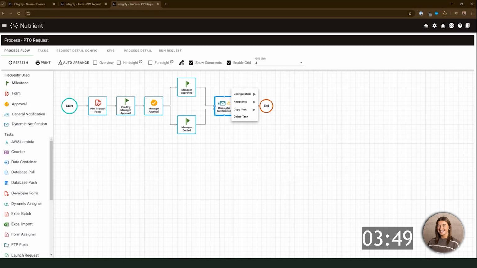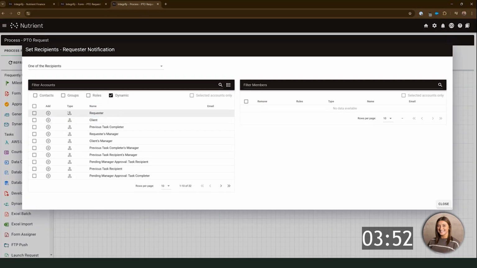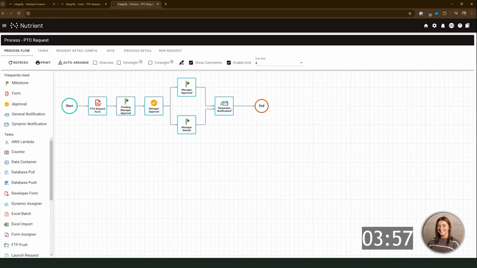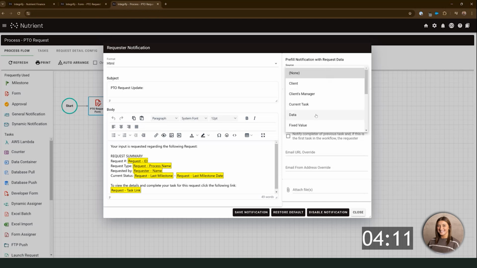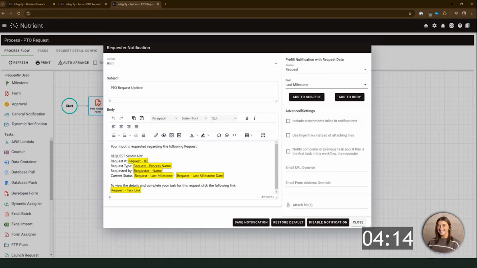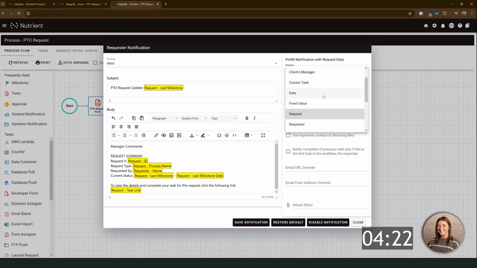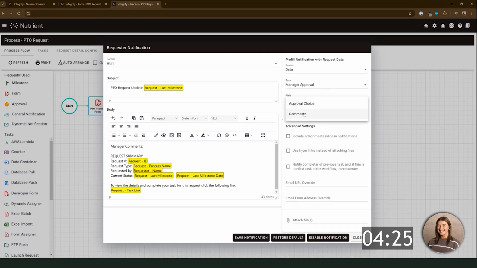And now I'm going to add the recipient to our notification. Again, we want the requester to be notified of the status of the process. So here now you can see it's configured, but I do want to customize this notification just a bit. So here I'm going to call the subject line PTO request update, and then I'm going to use this pre-fill notification with request data. I'm going to pull in our last milestone value, so I'll add that to our subject line, and I want to show our requester what our manager said. So I'm going to add some data from our manager approval into our body. Now I can save it.